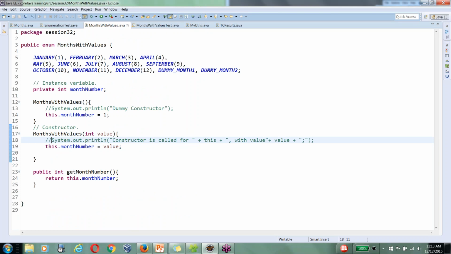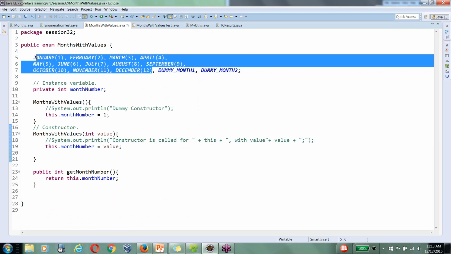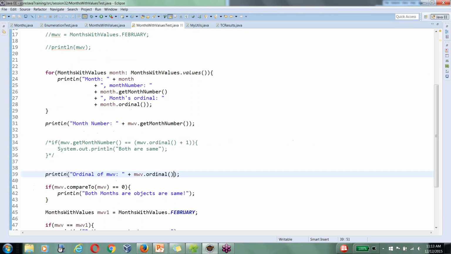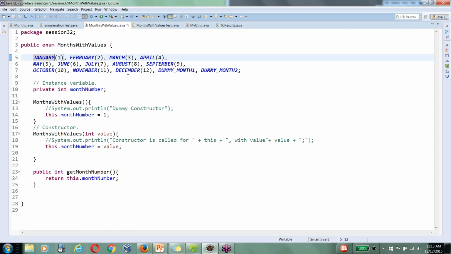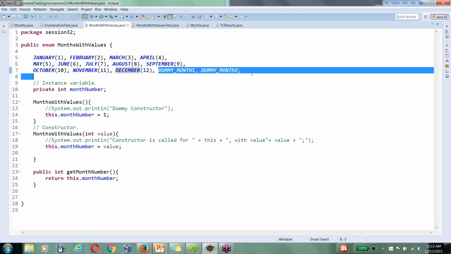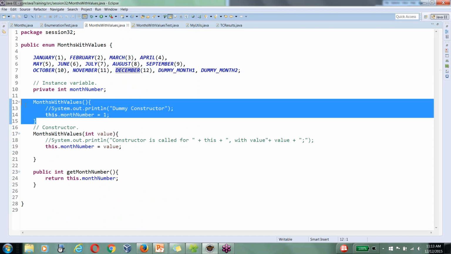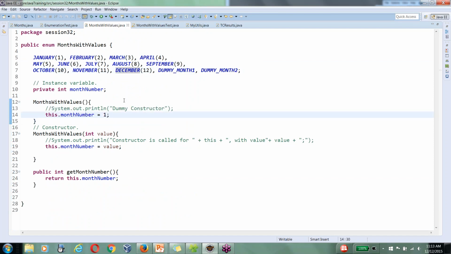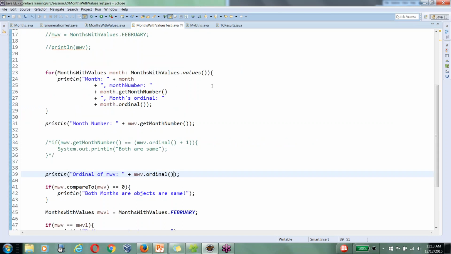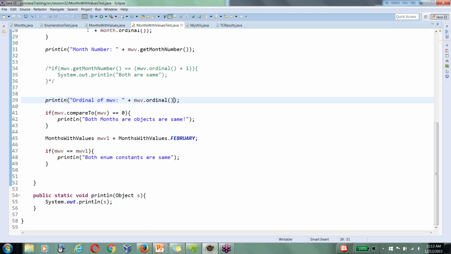Remember, we have assigned 1 to 12 from Jan to December. That is our month number, but ordinal will be 0 to 11. These two dummy months will not have any values associated. Month number for dummy months, let us make it -1. Okay, let us run this program.